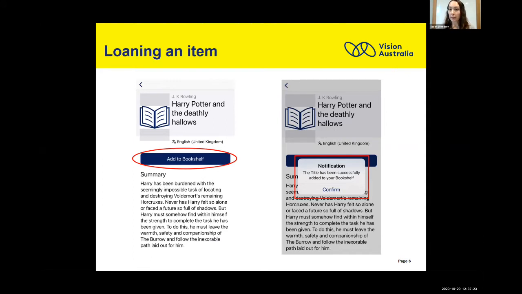Once you do that, it does take a moment to add that to your bookshelf. And then once it has added it to your bookshelf, a little notification box will pop up, and it will tell you the title has been successfully added to your bookshelf, and you're given the option to press confirm just to say yes, great. So that item will then have been loaned to you.